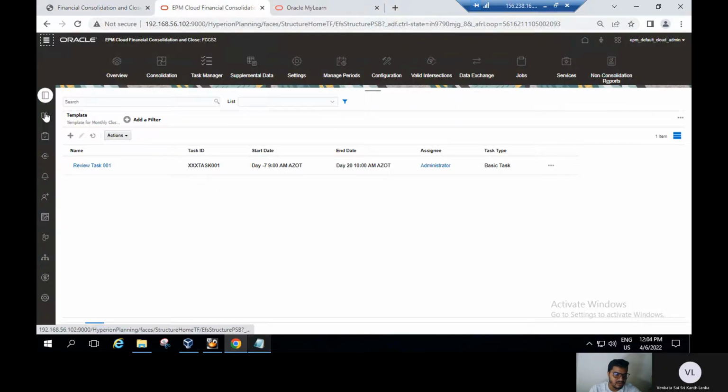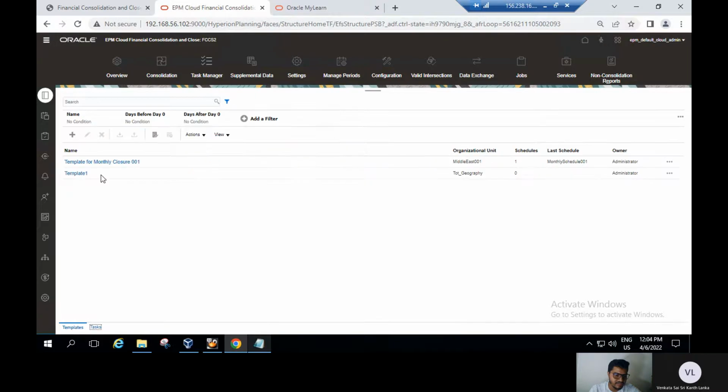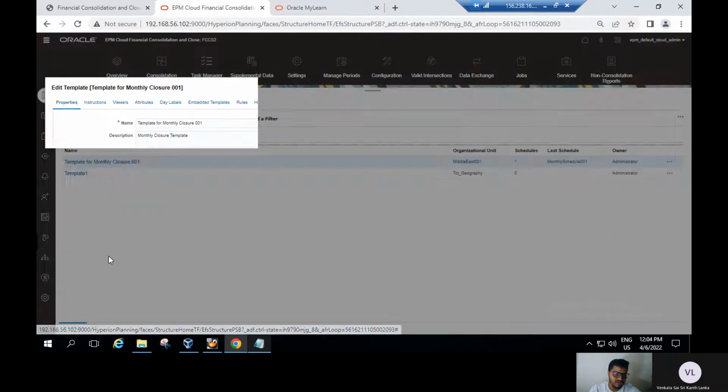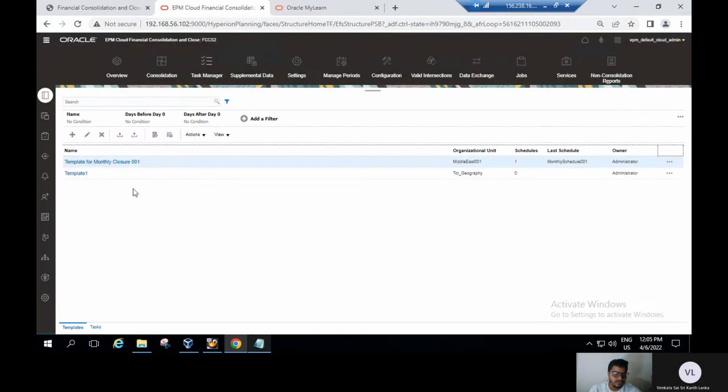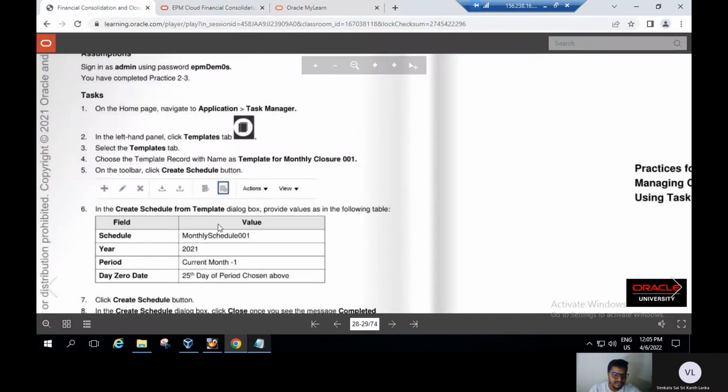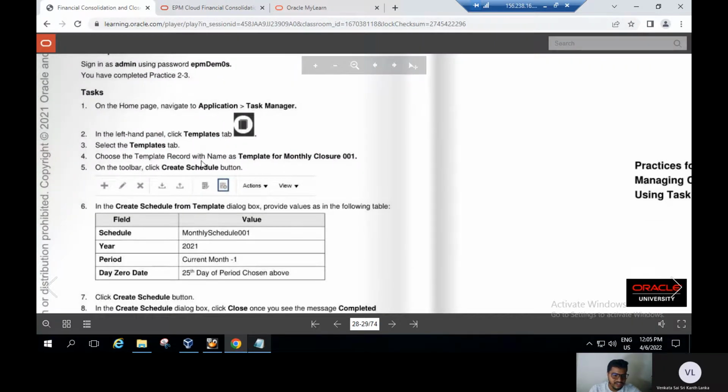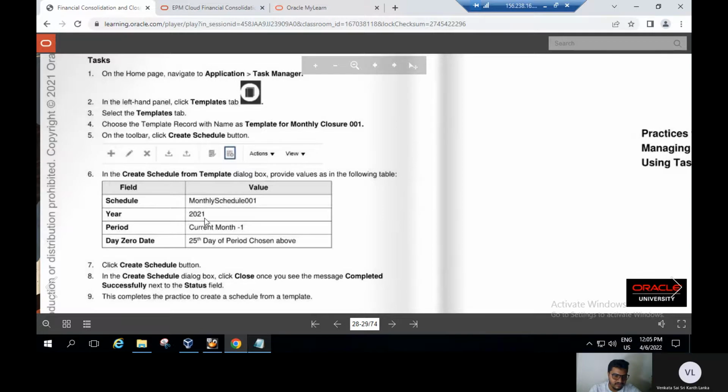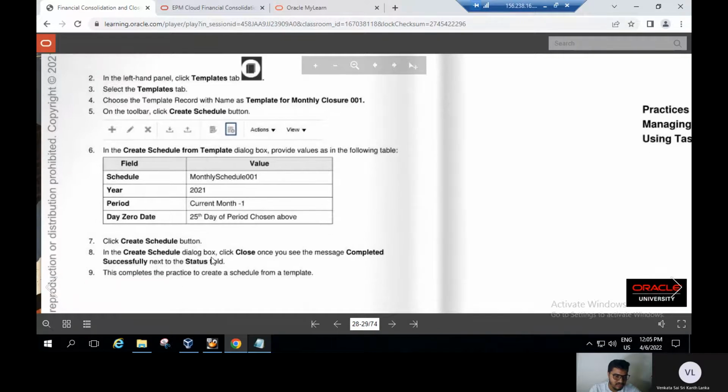So we will go to the templates tab here, and I am selecting this template for monthly closure 001. So here he has said to choose the template record with the name template for monthly closure 001. On the toolbar, click the schedule button and give the name as monthly schedule 1 and year as 2021 and the current month as Jan, and we will take the 25th day of that month, and we will click on this create schedule button.